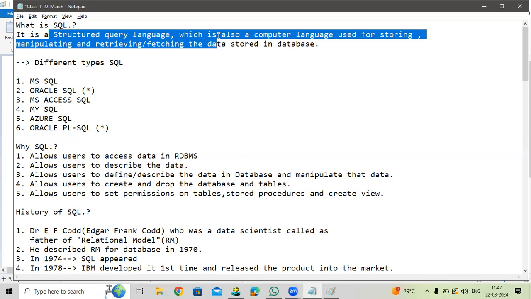Then we have seen why we have to use SQL. It allows users to access RDBMS. It allows us to describe the data. It allows us to manipulate the data. And of course, we can create and drop the data. We can create and drop the tables also. And then we can set permissions also.